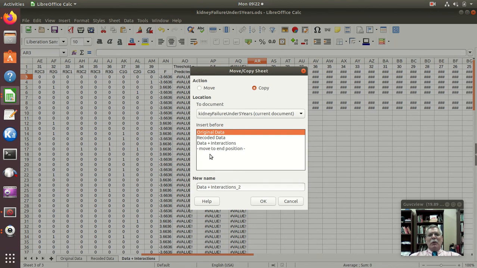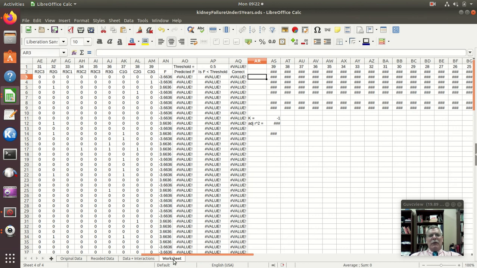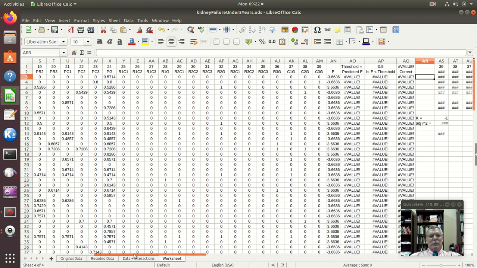I am going to move it to the end position, and I'm going to name it worksheet, because that's where I'm going to do all my stuff. Let's see, yeah, I think I'm okay. Threshold, yeah, okay. So everything that needs to be a formula is a formula, and everything that I don't want to be a formula isn't. So I name it worksheet, I say okay, and now I've got the worksheet, and this is where this sits when I save it.